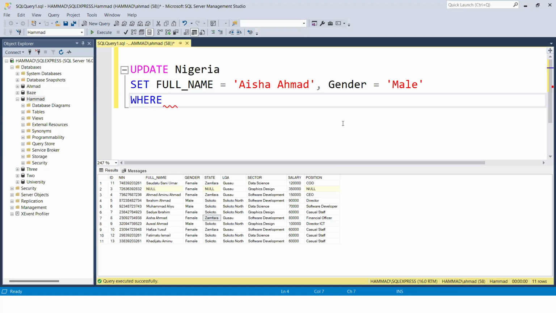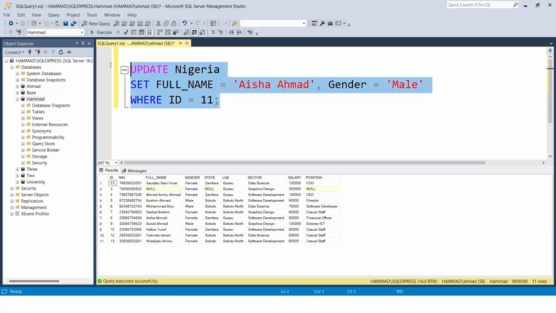Don't worry, I just show you this where now. We'll talk about the where after this query, what you can do with it. But for now, just look at what this where is going to do for us. So you are going to specify where you want to apply this update. We want to apply this update to this particular ID 11. So I just want to say where ID is equals to 11. Then I put my semicolon. That's all what I want from this.